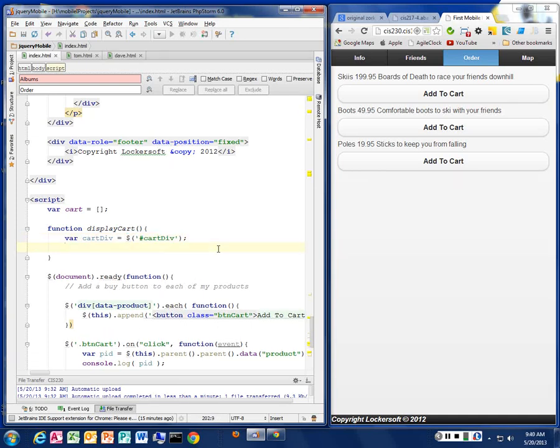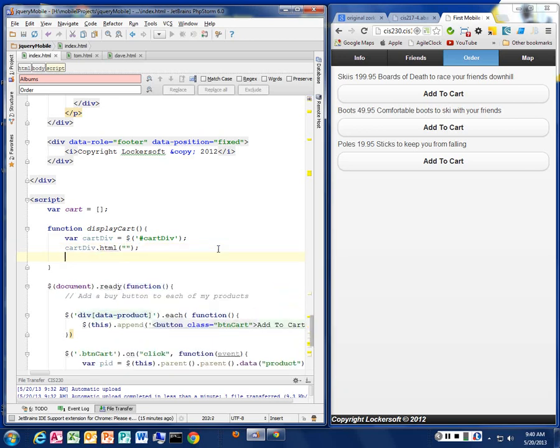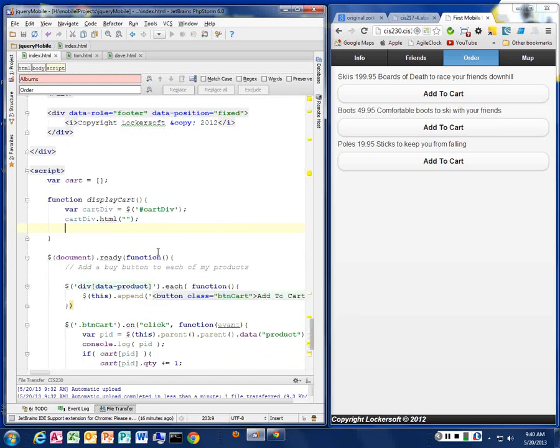So once I have it, I'm going to kill all of the HTML that's in there, and I'm going to redisplay it every time. Now, there's thousands of ways to do this, but this was the easiest, I figured. I'm going to wipe out all the HTML that's inside that div. So that's what that does. It sets the HTML to nothing. So the div surrounding the HTML is still there, but the stuff inside of it's gone. And then I have a bunch of stuff in my cart array. How do I go through my cart array?